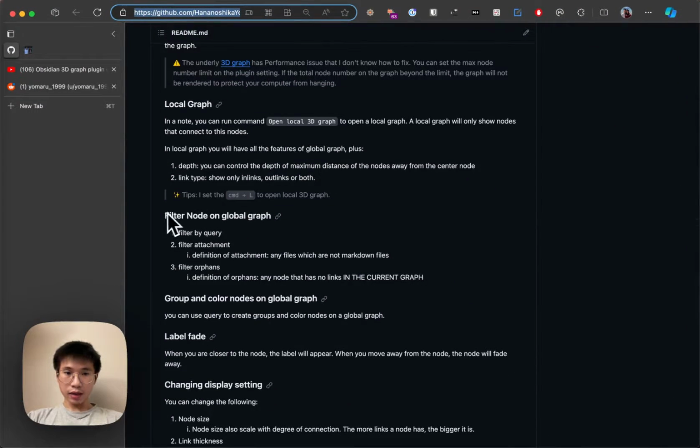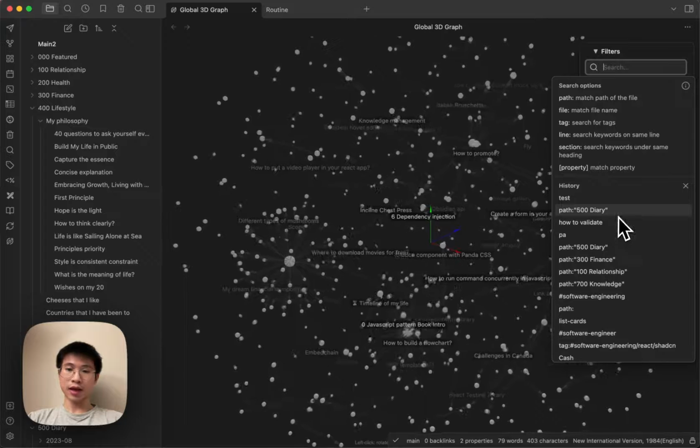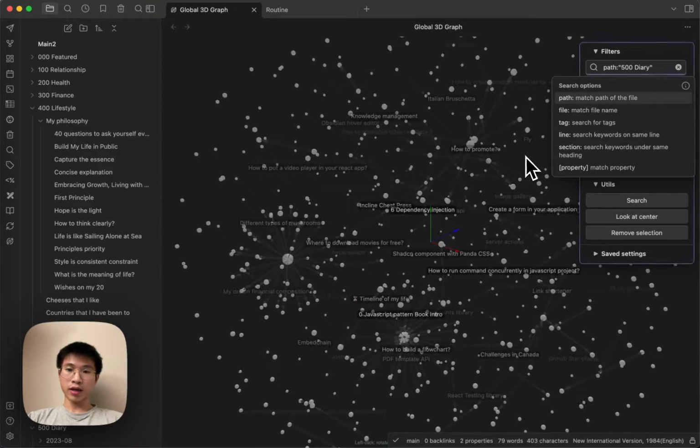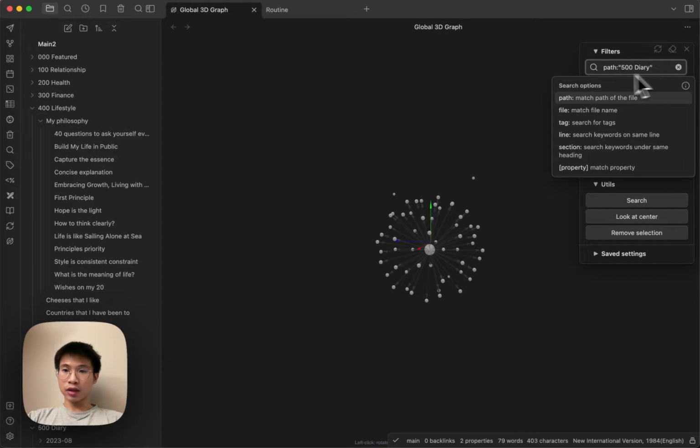And then you can filter nodes on the graph. You can filter nodes not only on the global graph, but also on the local graph. The filter is basically exactly the same as what you would get in the 2D graph plugin, because this search input is the built-in search input. I'm sure you will never get this built-in search input in most of the other plugins, because I spent a lot of time to make this work.